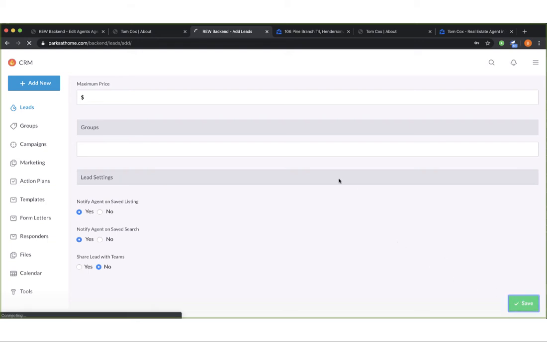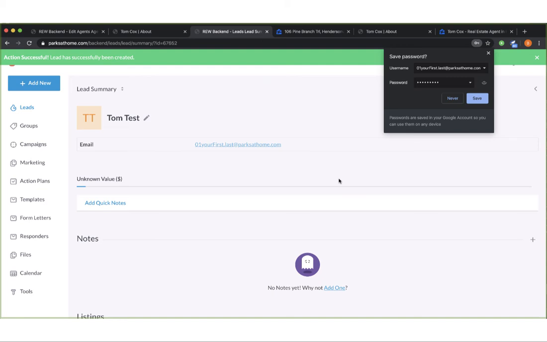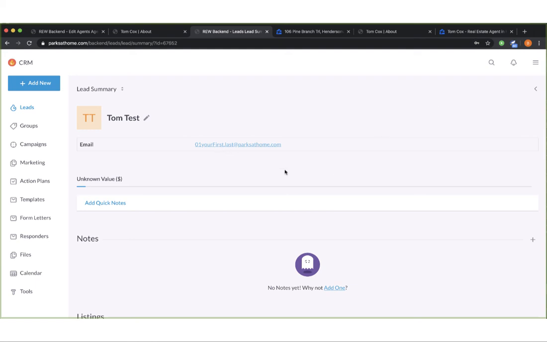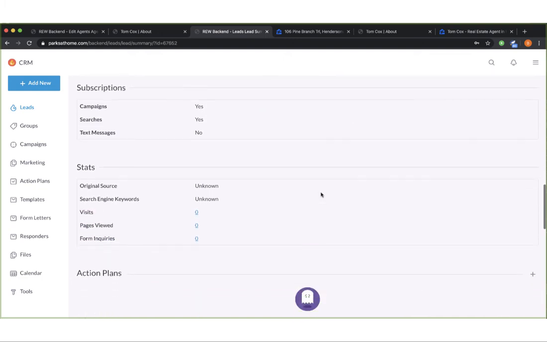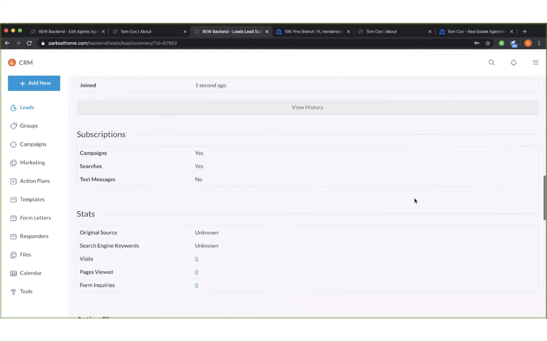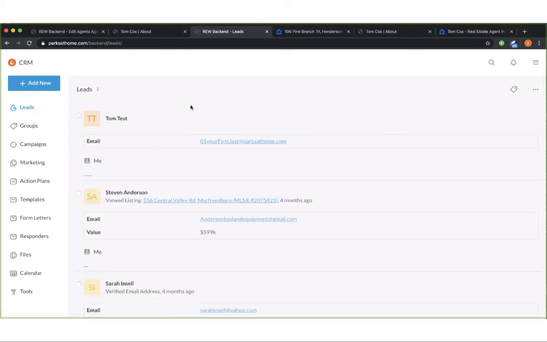So I'm going to hit save, and that's going to save this lead into my CRM, and there you see it, Tom Test, and there's his email address. Then I can begin to add and edit and communicate with this lead as I need to. So I'm going to go back to my leads, and there's my very first one, Tom Test.